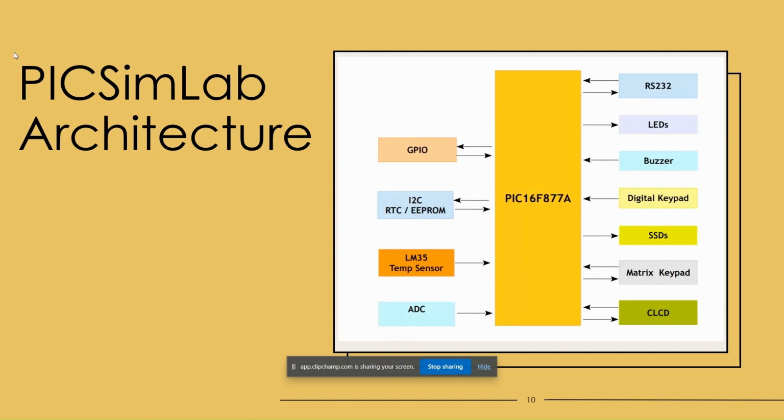PICSimLab architecture. The PIC16F877A microcontroller can be interfaced with RS232, LEDs, that is output, buzzer, to indicate that task is completed, digital keypad, SSDs, matrix keypad to provide multiple inputs, CLCD display to indicate the mode and the temperature, or what timing is set. That is also an output device. GPIO, that is general purpose input output pins, to interface with the PIC16F877A microcontroller. Here there are many protocols, I2C, RTC, EEPROM we can use.